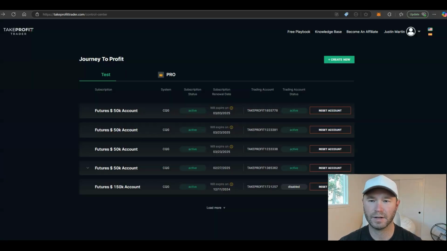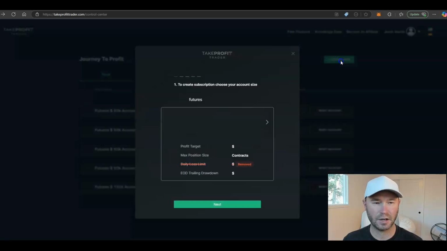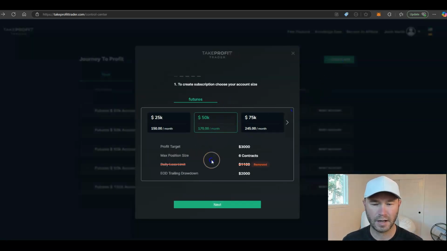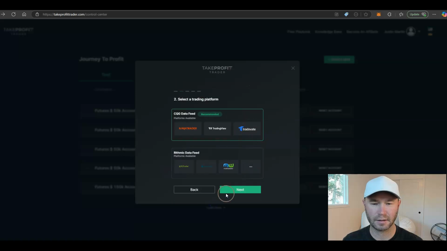If I were to go over to this section, if you type in takeprofittrader.com into your browser, you're going to be able to open up an account and you're going to get to a page that looks like this. Right now I have a challenge that I'm going for that you guys are following of 5 50K accounts. All you have to do is go over here and do create new. I am doing the 50K account, so we would select that and do next.